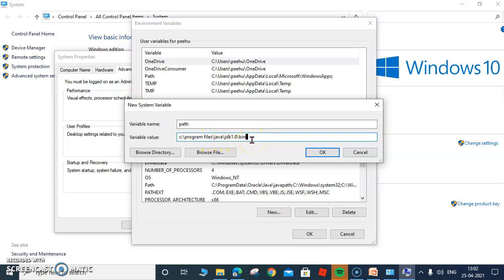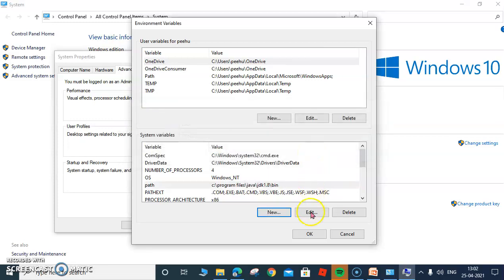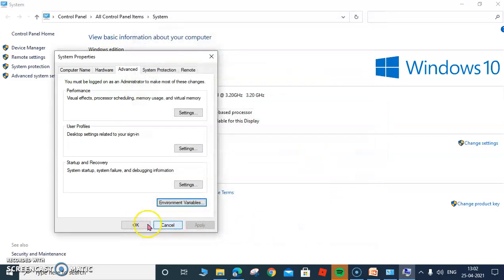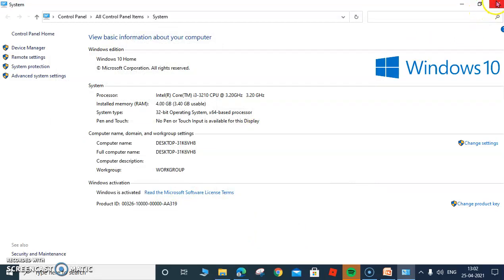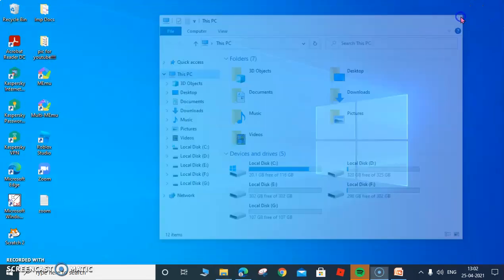But if you've downloaded any other version, you have to give that version name, because mine was 1 point something, so I renamed it to 1.8. That is why I have written 1.8. You can write any other name, depending on the name of your folder. Finally click OK, then OK here also and here also, and now close it, and this also you can close.